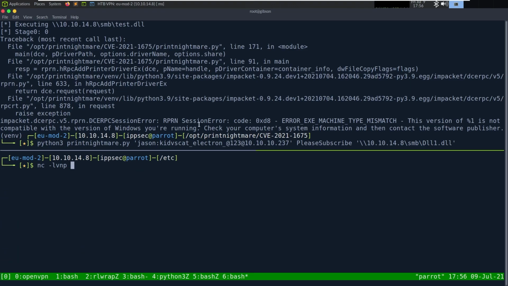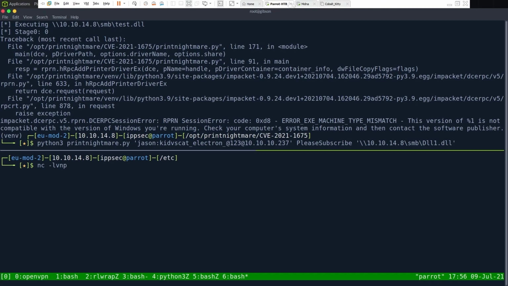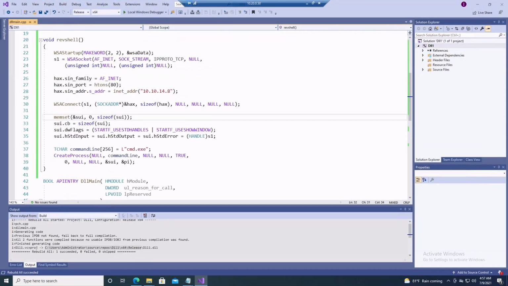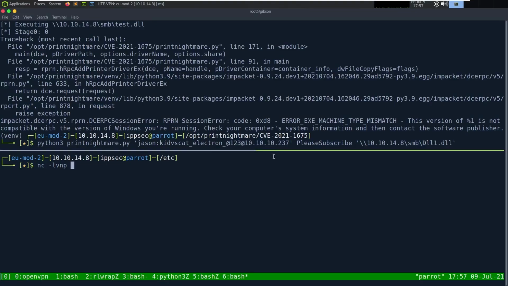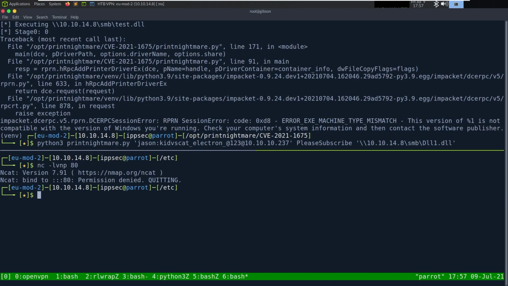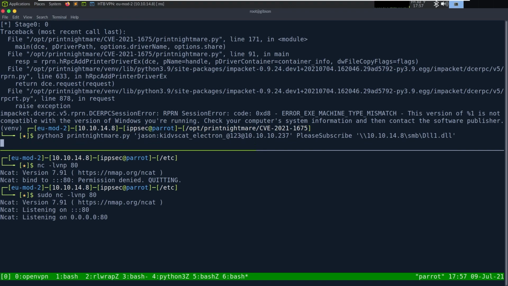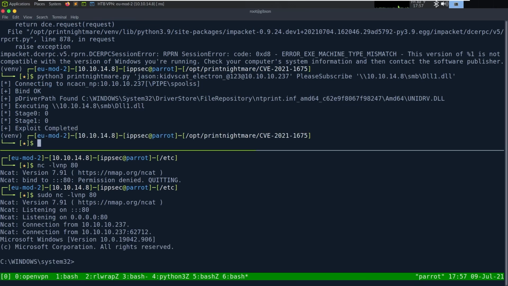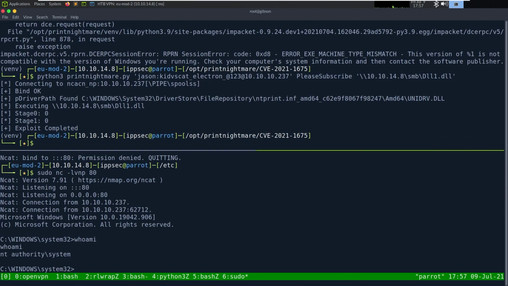What port was I doing it on? I think I was doing it at 80. Let's see. So 10.10.14.8. Here's the port, 80. We have to sudo because that's a privileged port. And now we run this. And boom, we are now system on the box. So that's doing the box through PrintNightmare.